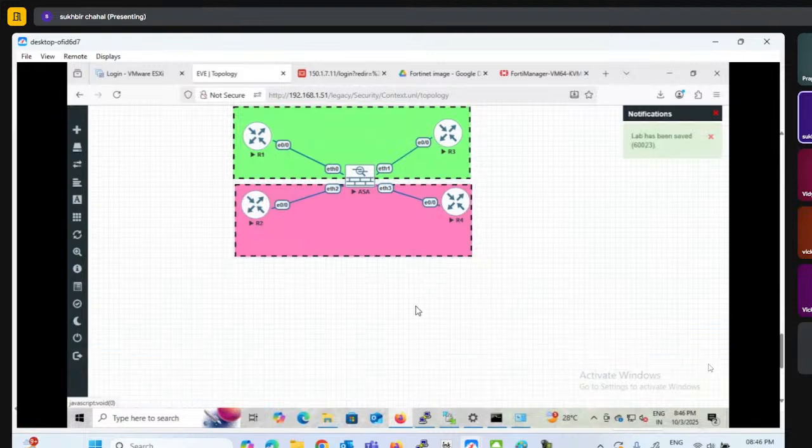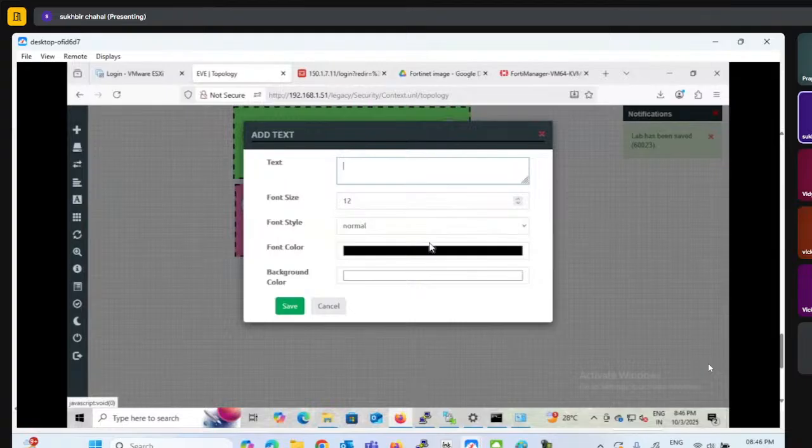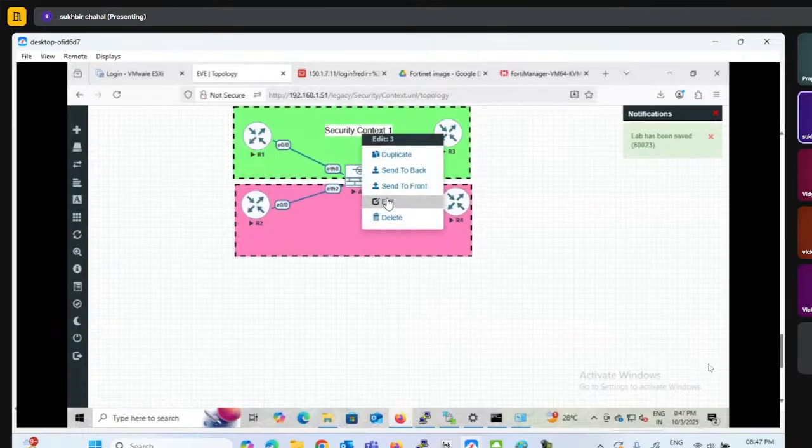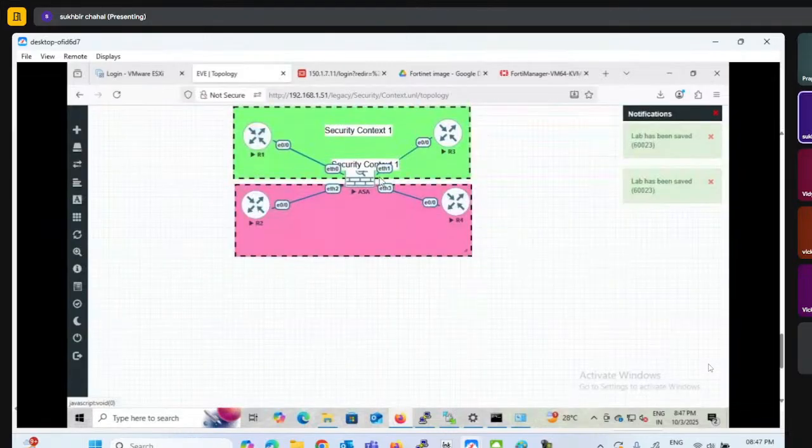Now give it some name here so we can remember it. So that is security context 1. The font size is 16. And make it a duplicate for context 2. So this is my context 2.